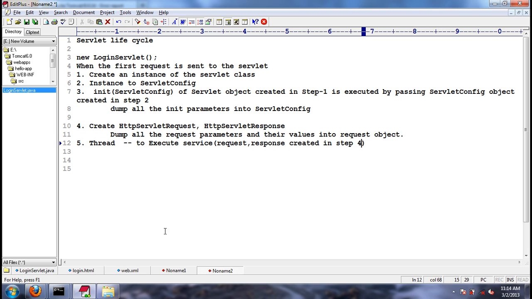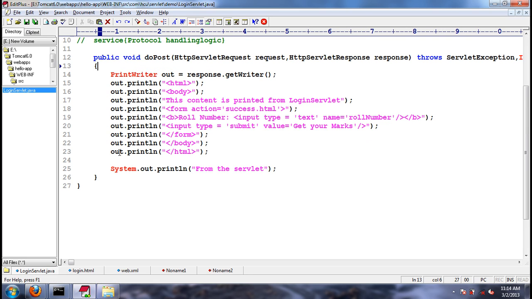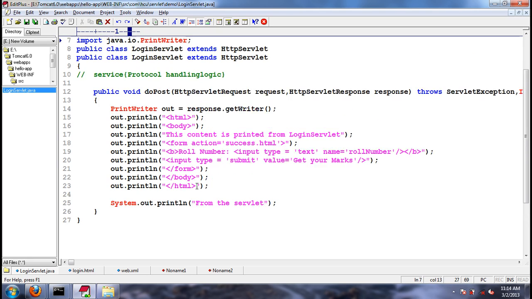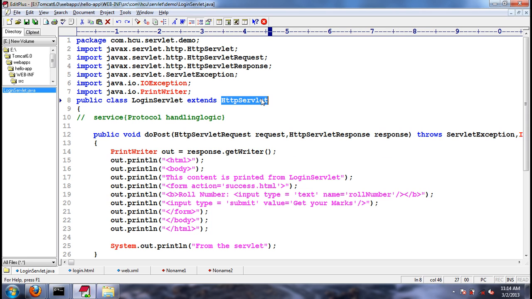Now, will the service method take request and response objects? Yes or no? There is a service method, obviously. It is there in the HttpServlet. Can you say that the HttpServlet service method will not be available to the login Servlet? It will be available. Either it is inherited from HttpServlet or it is specific to the login Servlet, the service method will be executed. Understood?